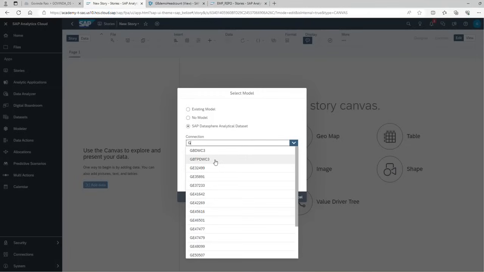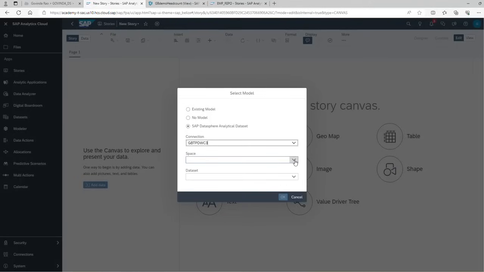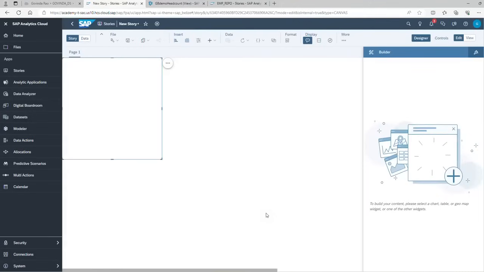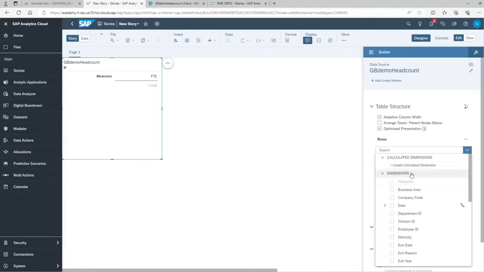GBTP DWC, no, I think same connection. Let me see. I can see it here. Hey, I'm seeing the value. What's wrong then?